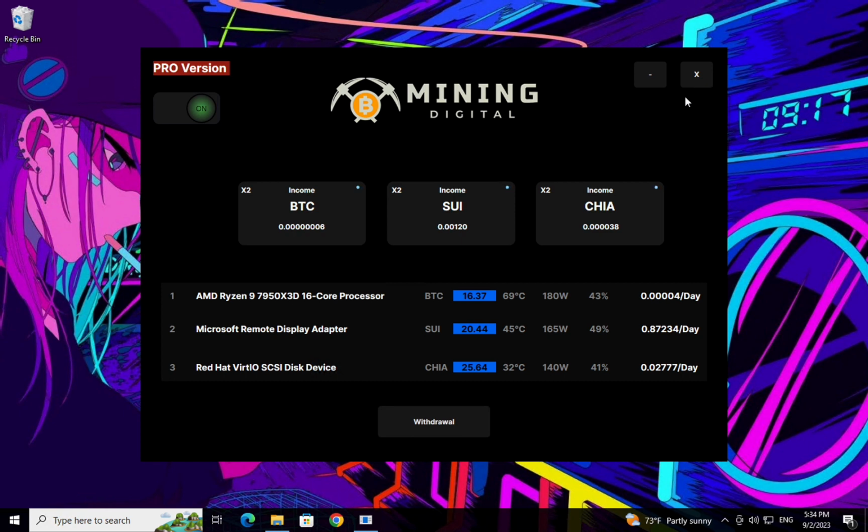In the output panel, we see the minimum amount of mined coins to withdraw funds to our wallet. The program mines only when it is active and the computer is on the internet.